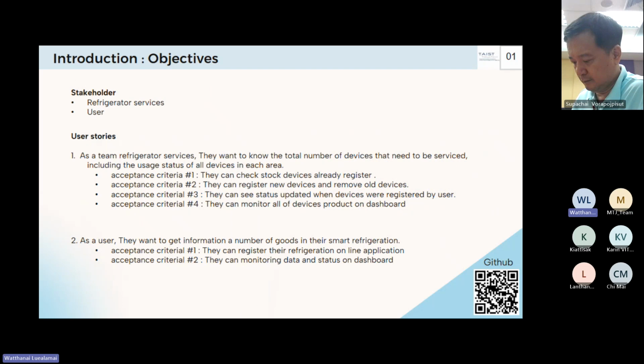The objective: we assume requirements for the refrigerator service and the user, depending on the user story. The first one is the refrigerator service. They can check the stock of devices already registered. They can set a new device. They can see the status update. When a device is registered, they can monitor all of the devices. By the way, in terms of the user, they can register their refrigerator by application, and they can monitor data and status on the dashboard.